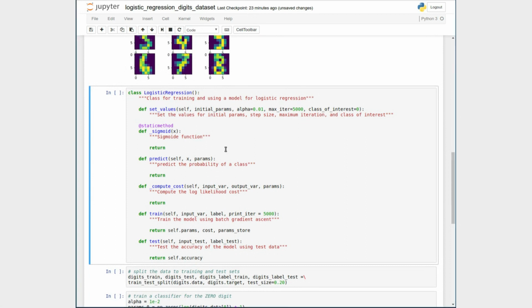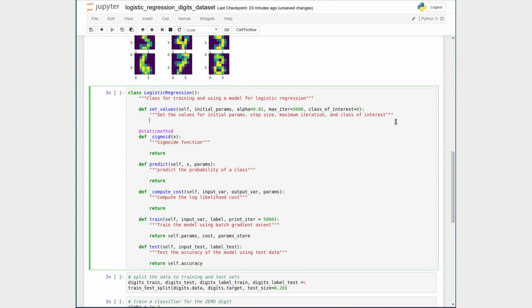So I've pre-filled out some functions here so that we can code them together. So this is a class that I'm going to create that's called Logistic Regression. And it's going to basically allow us to train on a data set and then predict however we want. And we're also going to be able to measure the accuracy of our classifier.